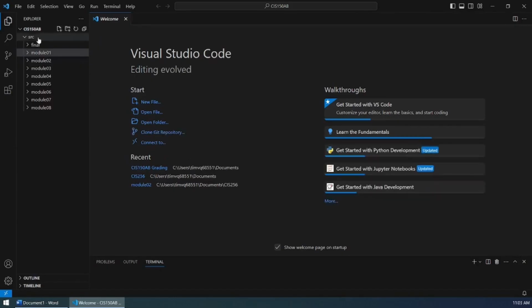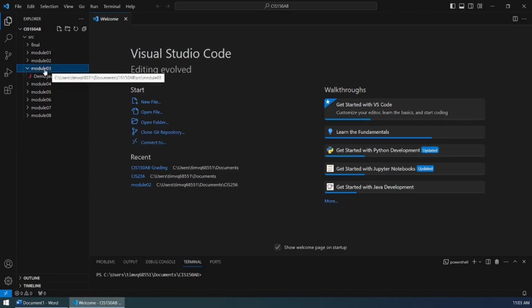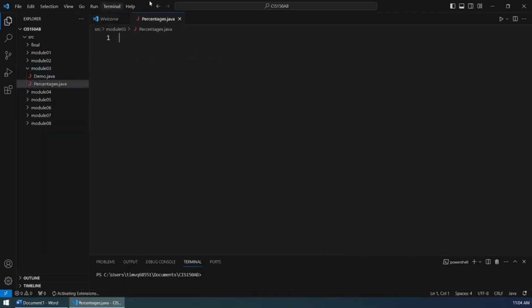It should show you a source folder and then all of your subfolders if you've been directed to set up your course this way. For this video, I'm going to be working in Module 3. So I'm going to create a new file. This problem tells me that I should name this percentages. So I will just take that name, percentages.java, and the .java lets Code know that this is a Java program.